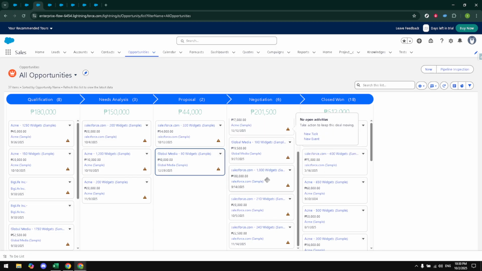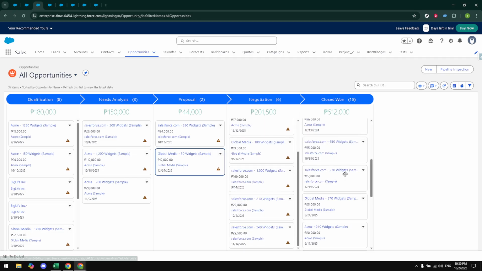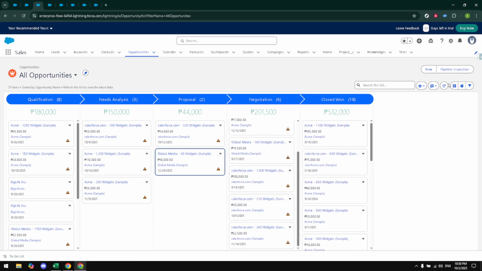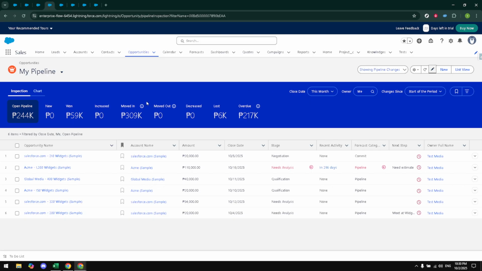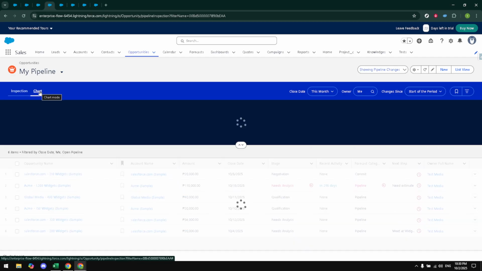Finally, to gain further insights into your sales performance, click on the Pipeline Inspection. This feature provides a comprehensive overview of your pipeline status, highlighting key metrics and potential bottlenecks that may need attention. Engaging with the pipeline inspection regularly can help you optimize your efforts and ensure your team focuses on the right opportunities at the right times.